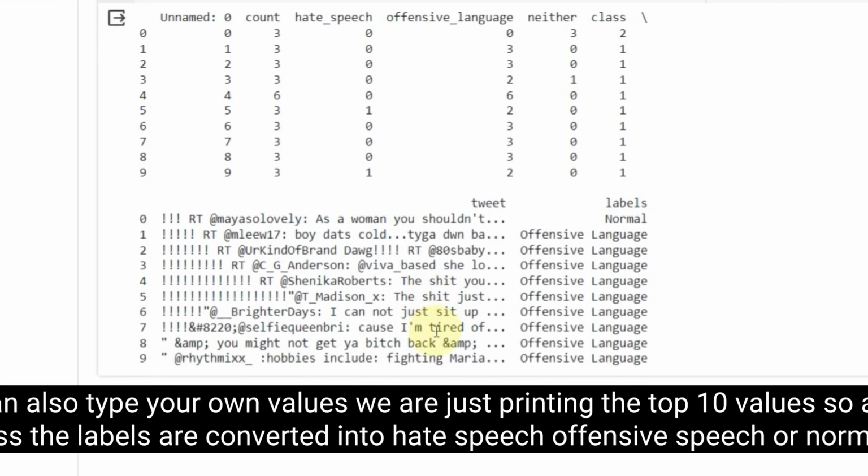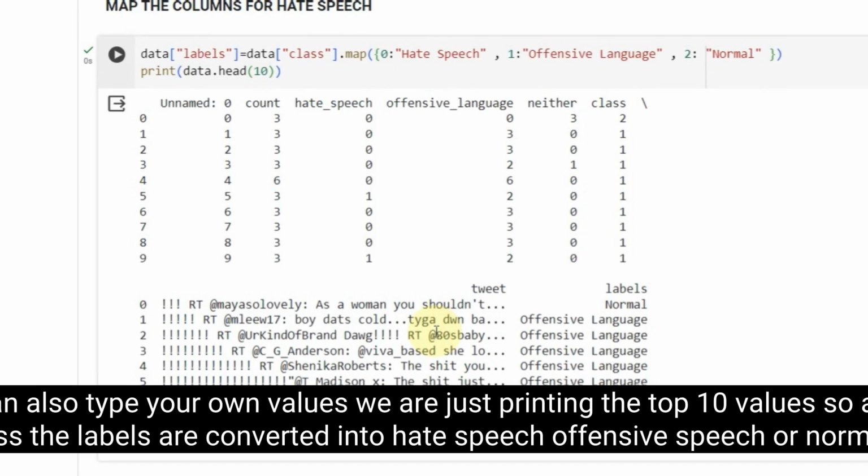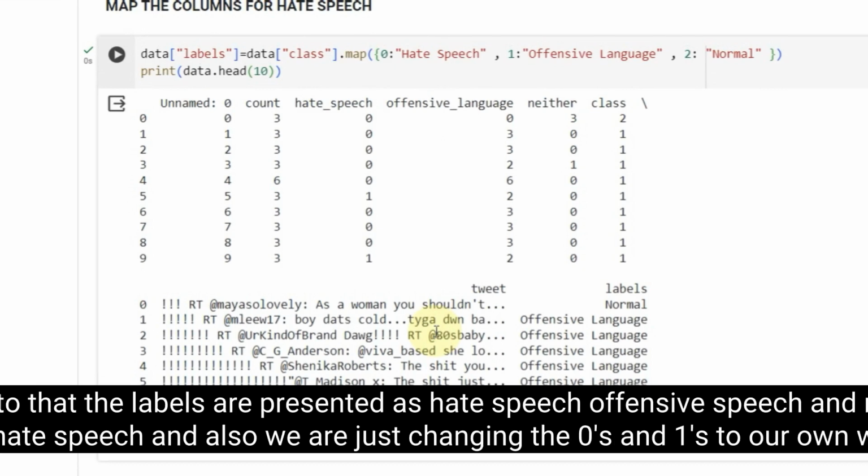So according to the class, the labels are converted into hate speech, offensive speech or normal speech. In the class, you can see 2, 1, 1, 1, 1, 1. According to that, the labels are presented as hate speech, offensive speech and normal.